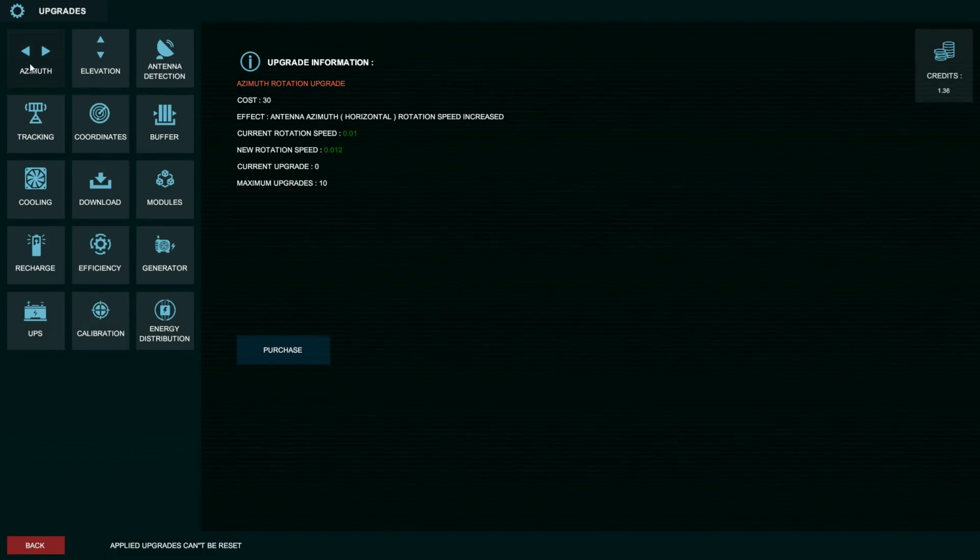So you can increase the speed of your azimuth. Not by much, but by some. You can increase the speed that your antennas elevate. This increases the range that your antennas will detect.